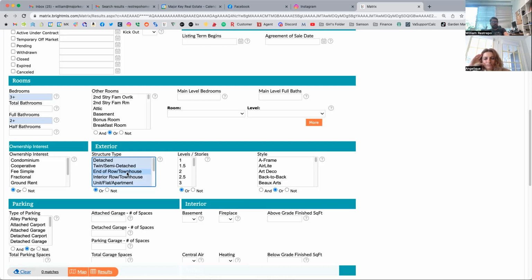If somebody says they're looking for a townhouse, you select both of them. The way to select it is by holding the control key, and you can select as many as you want. The same way you can deselect them by holding the control key. See? Select. You see that? Yeah, do it again. You hold the control key and then you just click with your mouse.